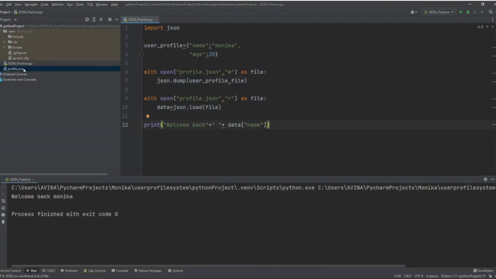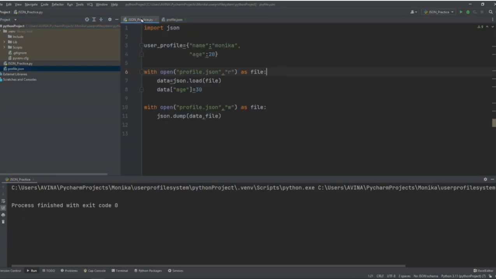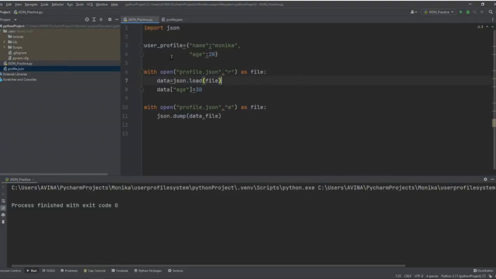Now one more thing here is that you can see the file. Previously it had these contents. Now if I want to change the age to 30, all we need to do is first read the file, take the data, update the age with 30, and again open the file in write mode and dump the JSON. Let me run this code. Now refresh this page. Now we can see the age is changed to 30. This is how an update works.